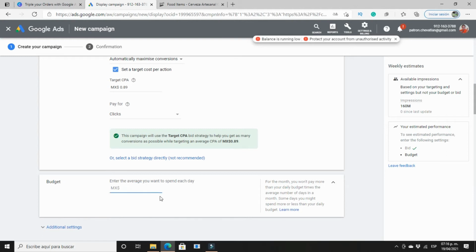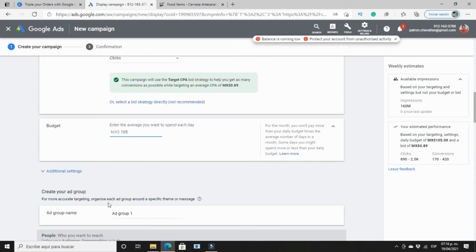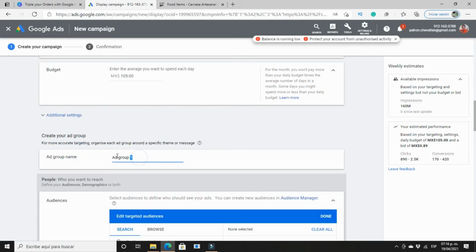The budget Google recommends is at least $5. If you are in a developed country, probably you have to spend at least $15 or 20. If you are in a developing country, I'm going to spend $5. So in this case, I'm in a developing country, and I'm going to type here the amount recommended by Google. Now the next part is the group name.